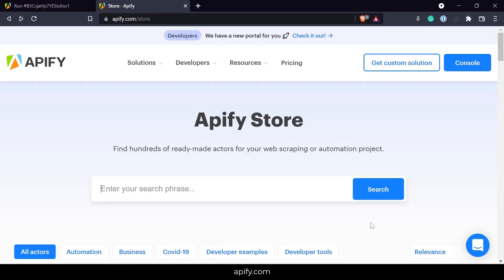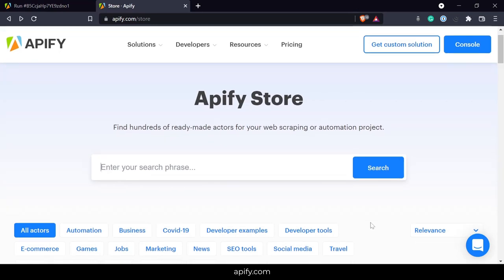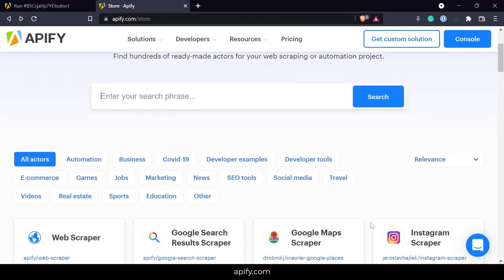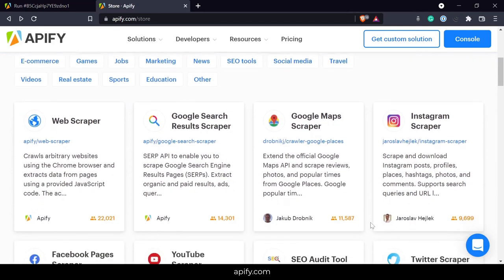But it doesn't have to end here. There are hundreds of actors in Apify Store that can help you automate routine workflows, get data out of Google, or scrape social media like Instagram and Twitter.